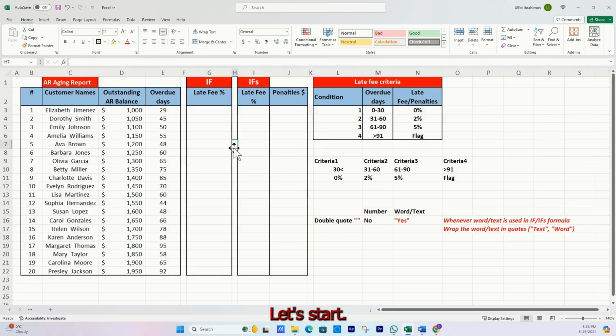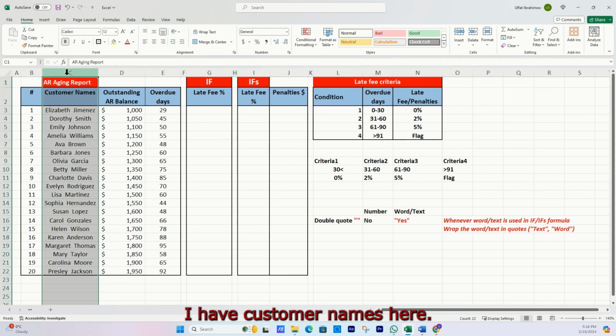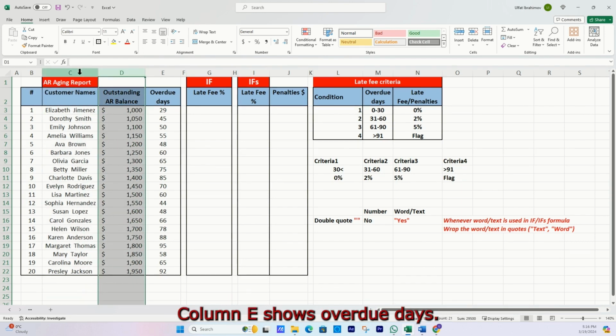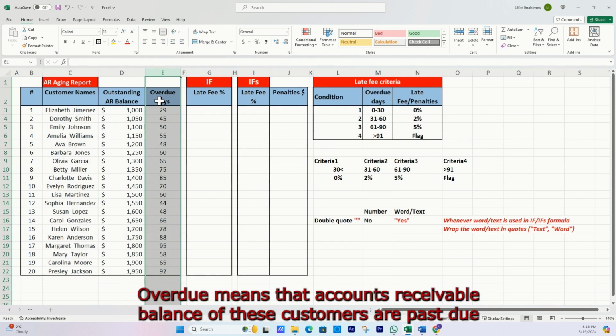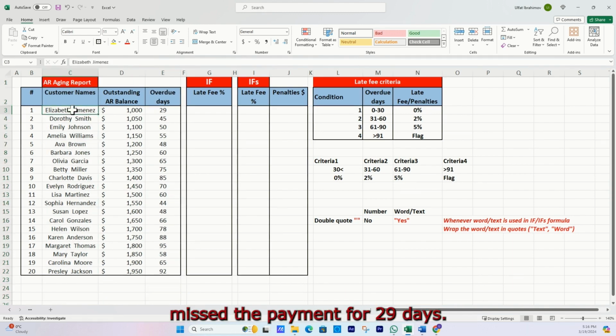Let's start. I do have accounts receivable aging report here. It's not real data. I made it up. First, I would like to explain the data a bit. I have customer names here. Column D shows outstanding AR balance, accounts receivable balance of these customers. And column E shows overdue days. Overdue means that accounts receivable balance of these customers are past due. For example, the first customer missed a payment for 29 days.